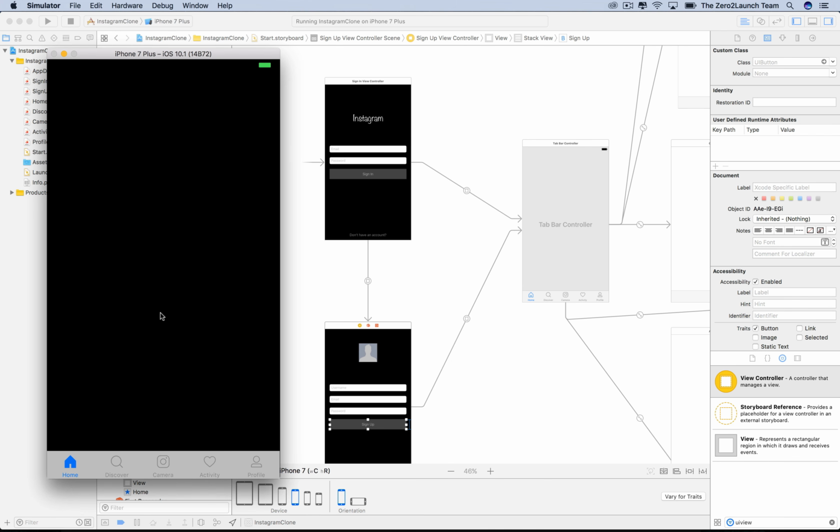Fantastic. By the way, right now the home ViewController shows up first. Note that currently we don't know how to switch back to the sign in and sign up views, but let's worry about that later. Next time, we'll customize this tab bar controller further.